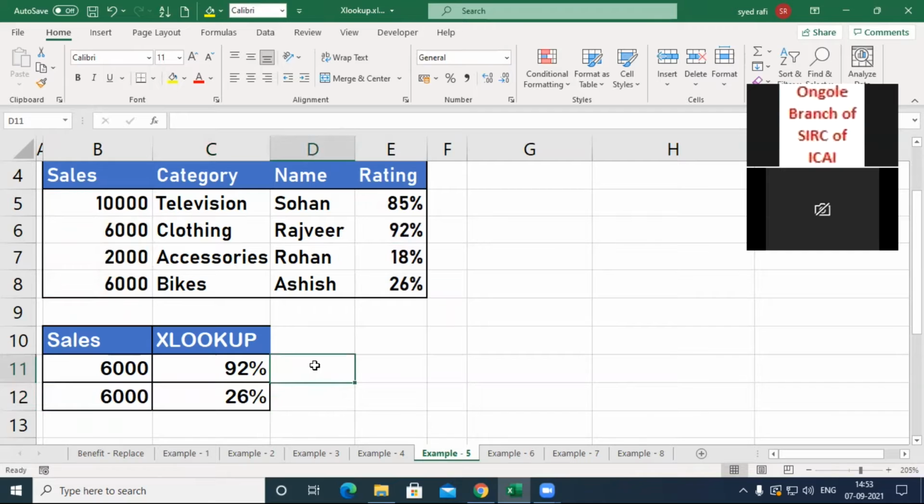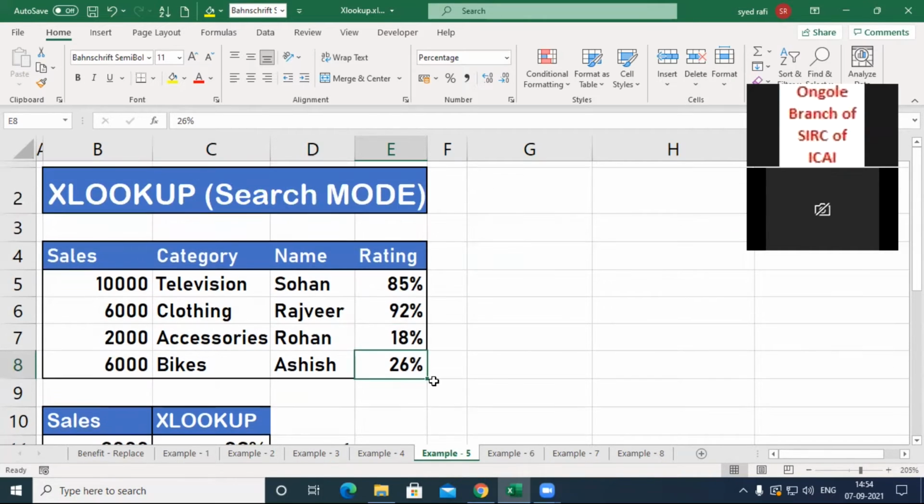If you place 1, the search mode is 1, which means a top to bottom search. So we get the 6,000 and its rating is 92%. If bottom to top, 6,000 is here and its percentage. This is not possible in VLOOKUP. Only in XLOOKUP, this search mode, top to bottom or bottom to top, we may use.